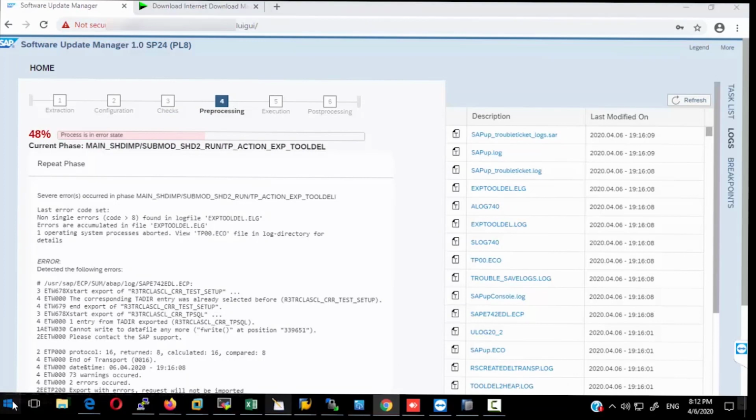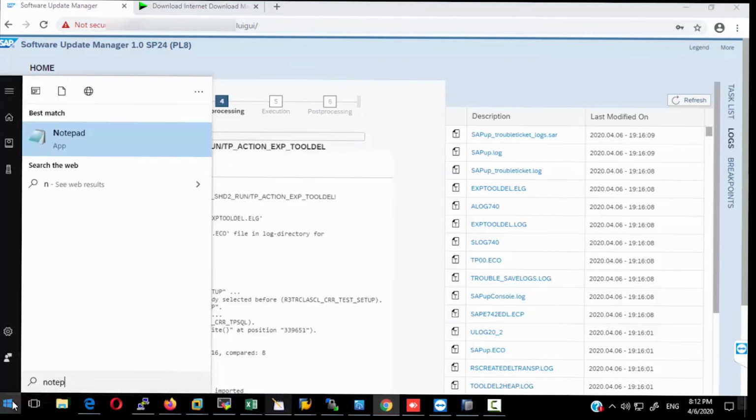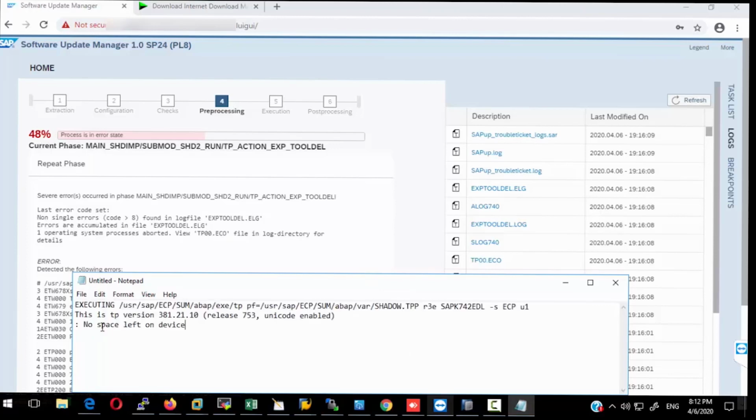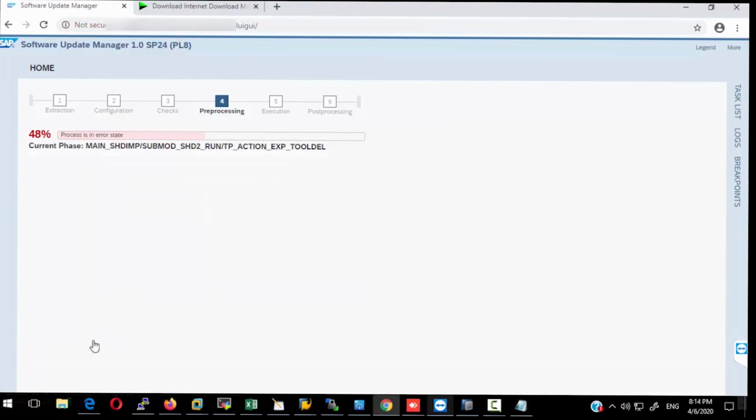So as you can see, at 48% we got an error message. There was nothing to worry about. We just checked the trace file and found that there was some space issue in our source system. Source means our ECC EHP7 with DB2. So we made some space available and proceeded further.